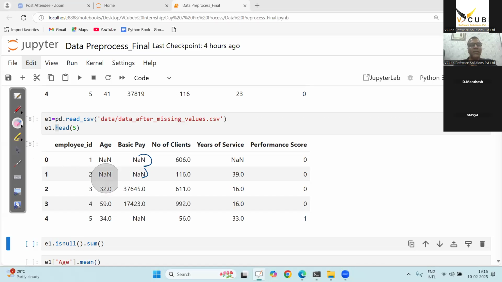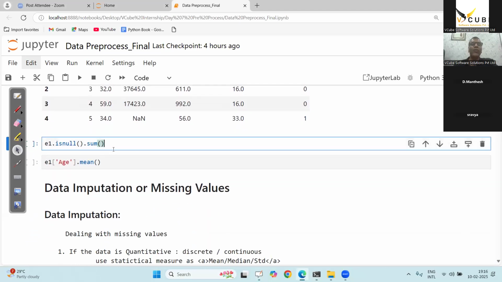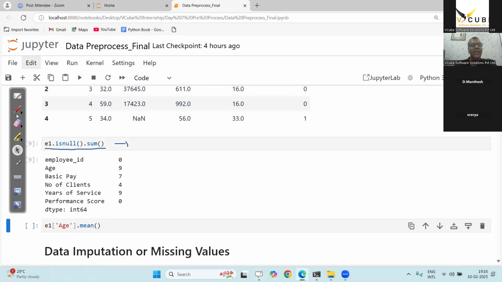In order to fill the data, first of all, we have to check whether we have any blank data or not. It can be done by using the function isNull.sum. Look at here, please. It is saying that there are 9 blank cells in the age column, 7 blank cells in the basic pay, 4 blank cells in the number of clients, and 9 blanks in the years of service. So, with your permission, shall I go for imputation of the data?